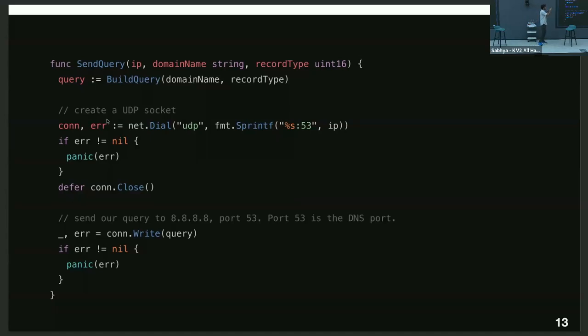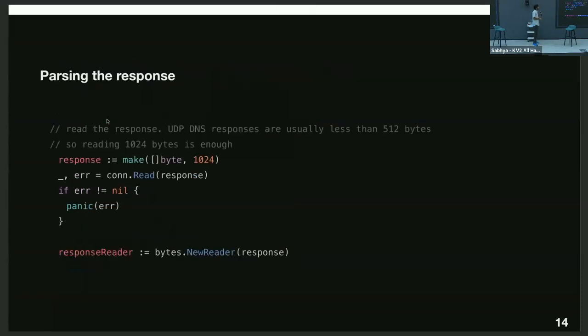So here is where that trivia comes into the picture, where I was talking about DNS using UDP as a protocol and port 53 to connect. So we're just sending the query to Google's name server. And once that is done, we read the response returned by the name server.